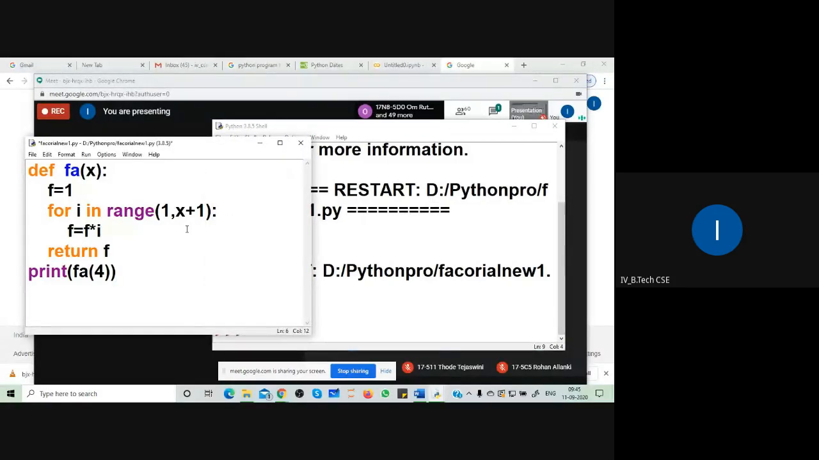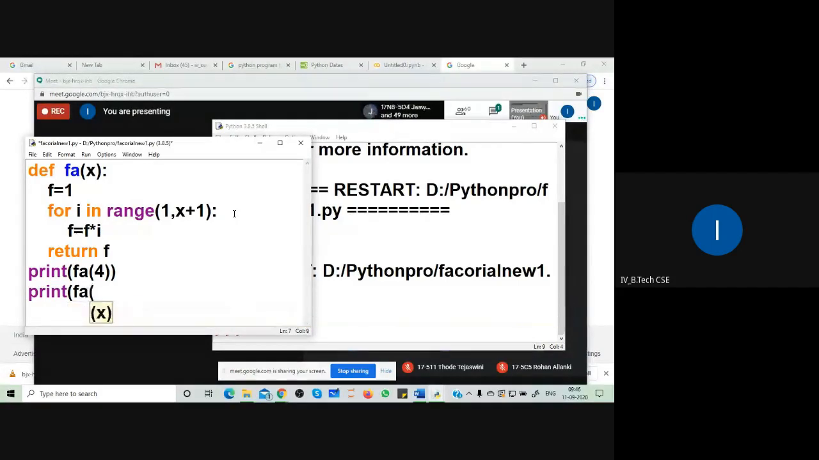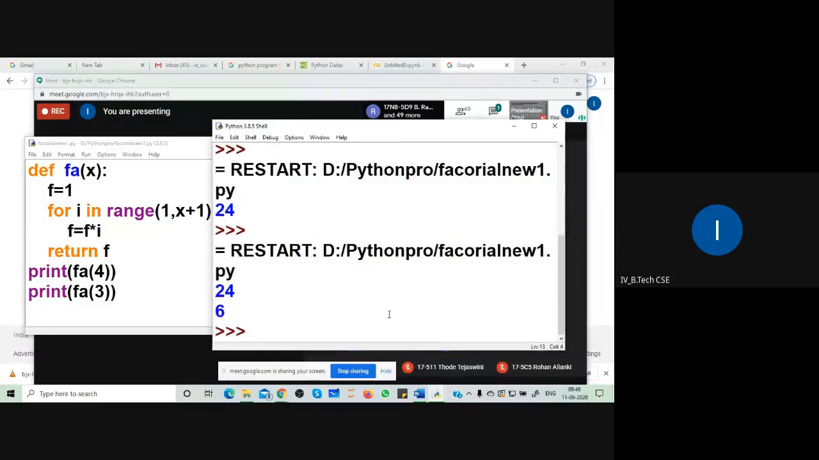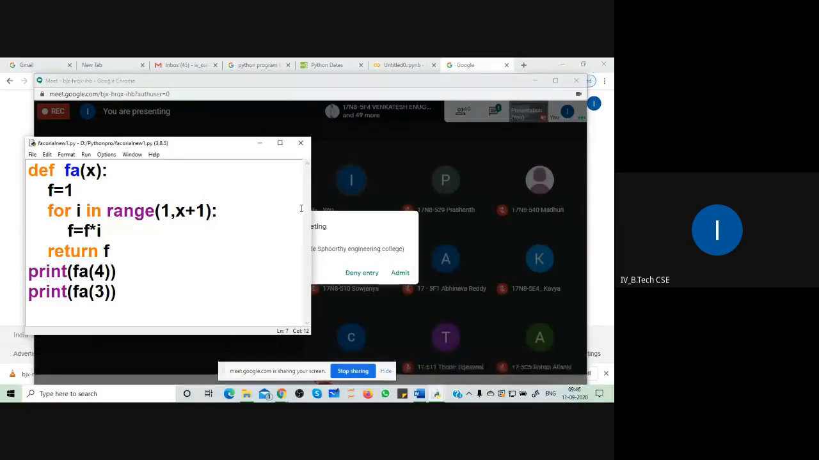Now if you take factorial 3, what is the value? Print factorial 3. If you run, what value did we get? 3 factorial is 1 into 2 into 3, which is 6. We got 6 properly. So the factorial 3 value we got accurately.